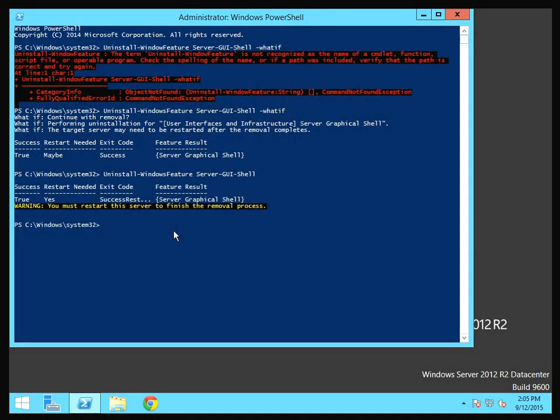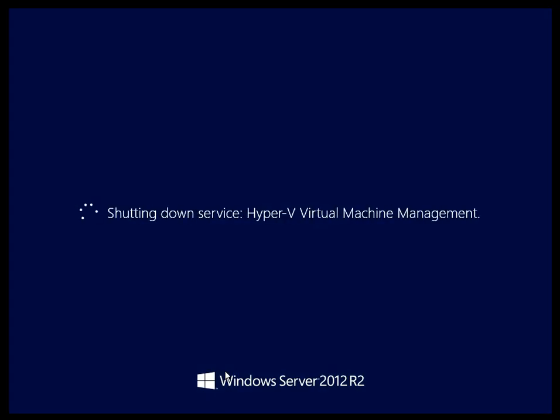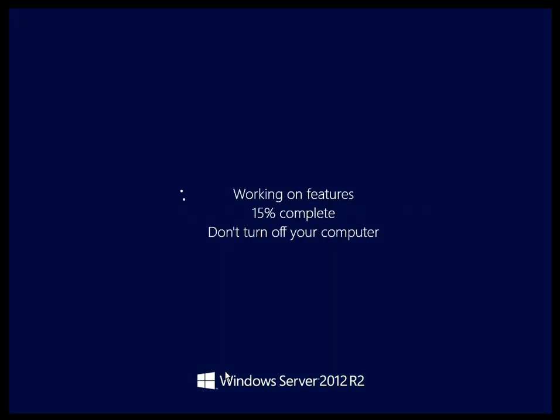Now it's telling us that we have to restart for it to take effect. Now remember, this is our full-blown server interface with the GUI and everything, and when we reboot we're going to be looking at minimal server interface. So we'll do Restart-Computer, let it reboot, and then you see working on features, and it'll go through a couple other steps when it's shutting down, and it'll do some of this when it's starting up as well.